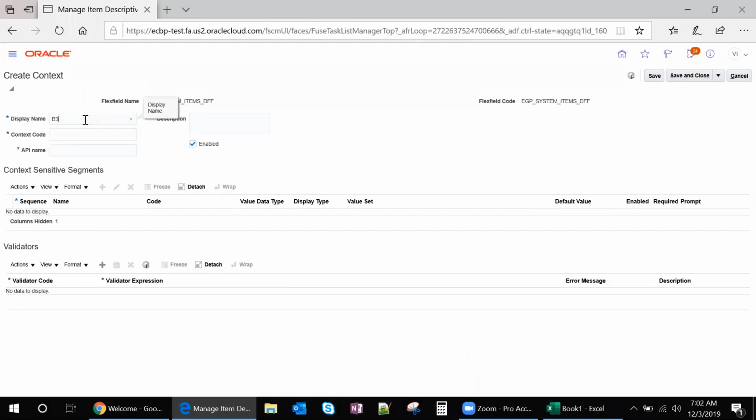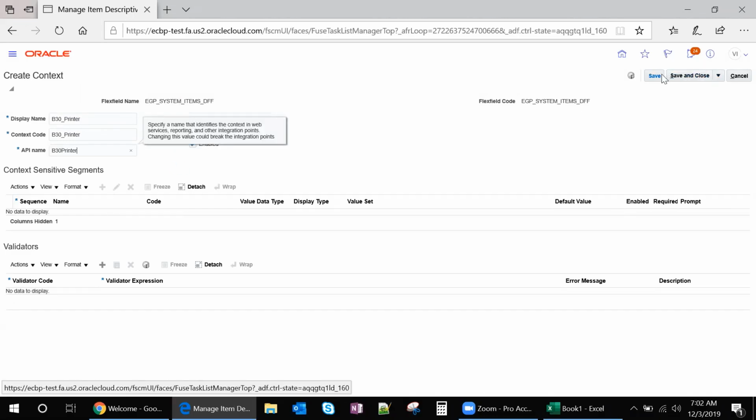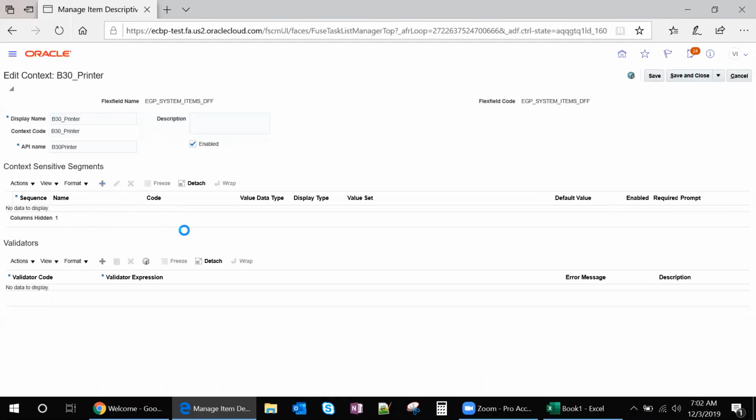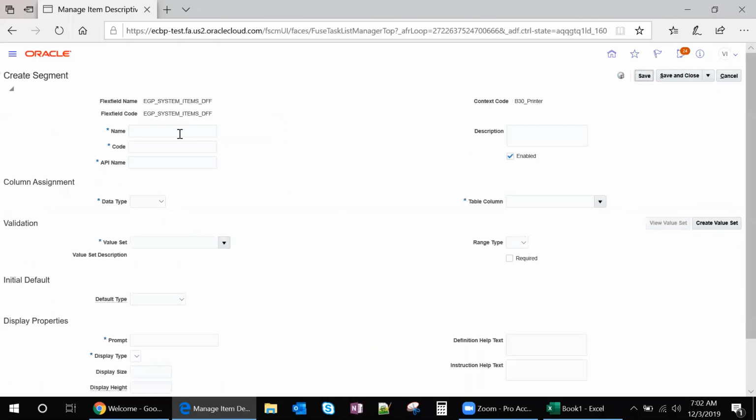Let me create the first one, which is B30 underscore printer. This is the display name, printer, and then let me click on save, and we have to create the context segments. Let me create a segment over here. The segment will again be the same kind of attribute. Here we can give it as B30 underscore color option.